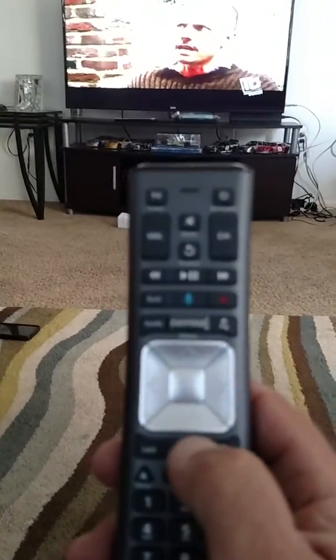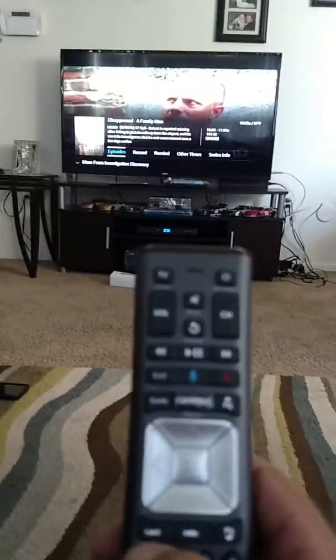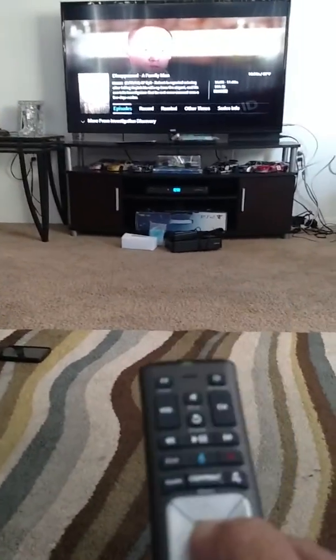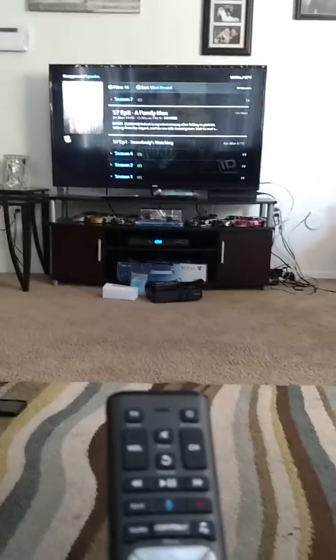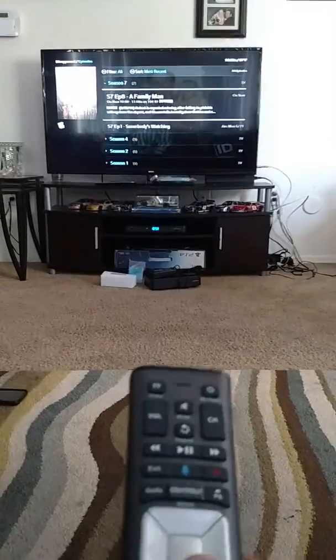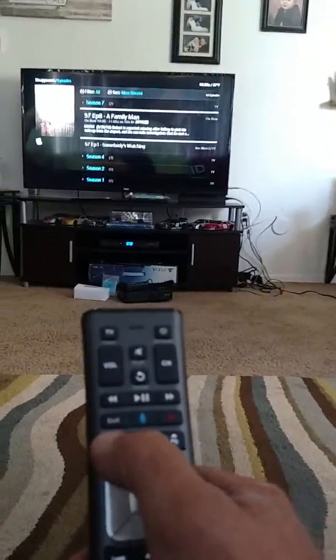Now, next button is our info button, and when we push that, information on the show comes up. But if it says episodes and we select that, it looks like it's in our on-demand library. So you can set your recordings to shows this way too.